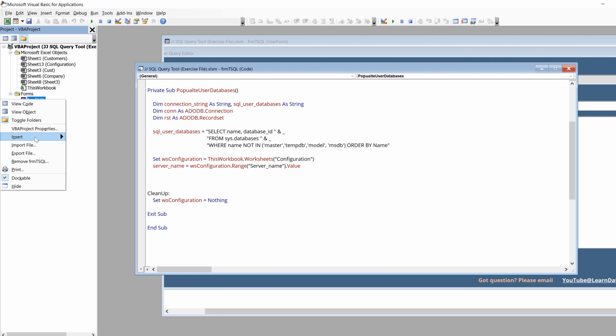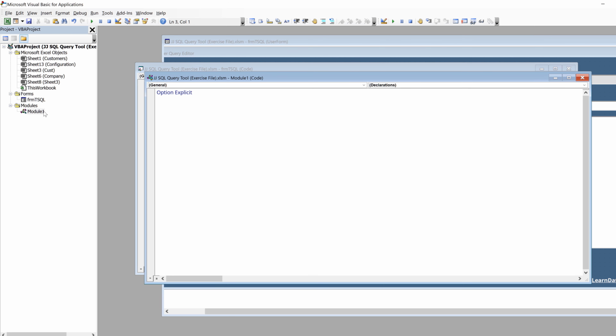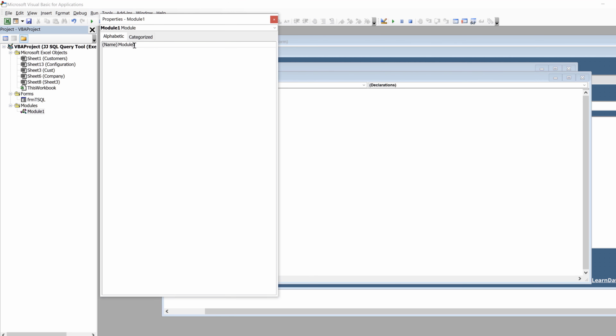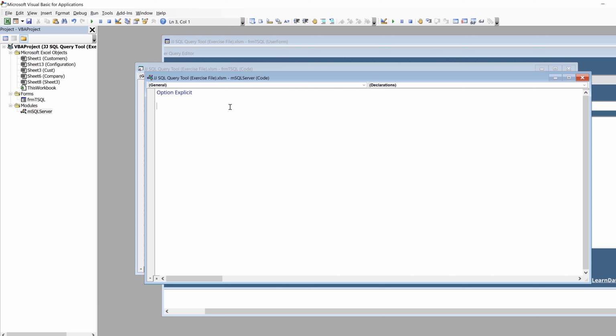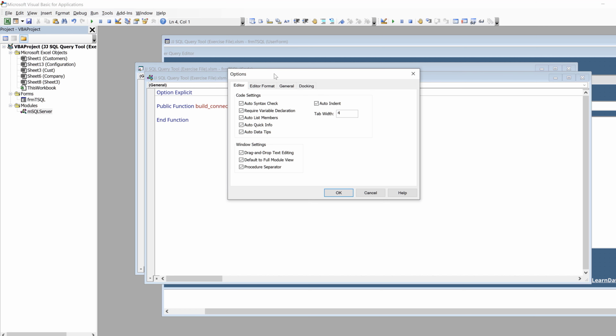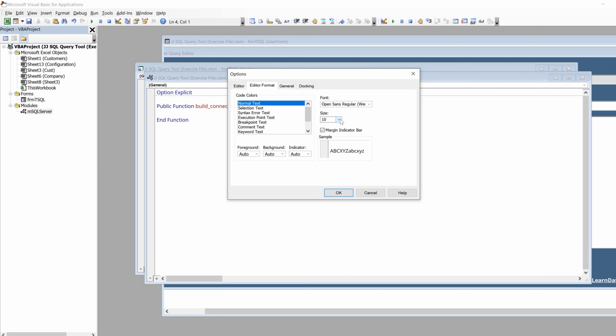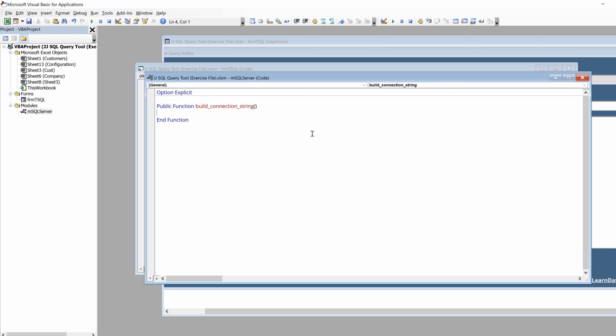And to simplify the connection string creation, here I'm going to insert a new module. I'll name the module MS SQL Server. Inside the MS SQL Server module, I'm going to create a function. And I'll name the function BuildConnectionString. And here, let me see if I can increase the font size. Right, so I guess not.